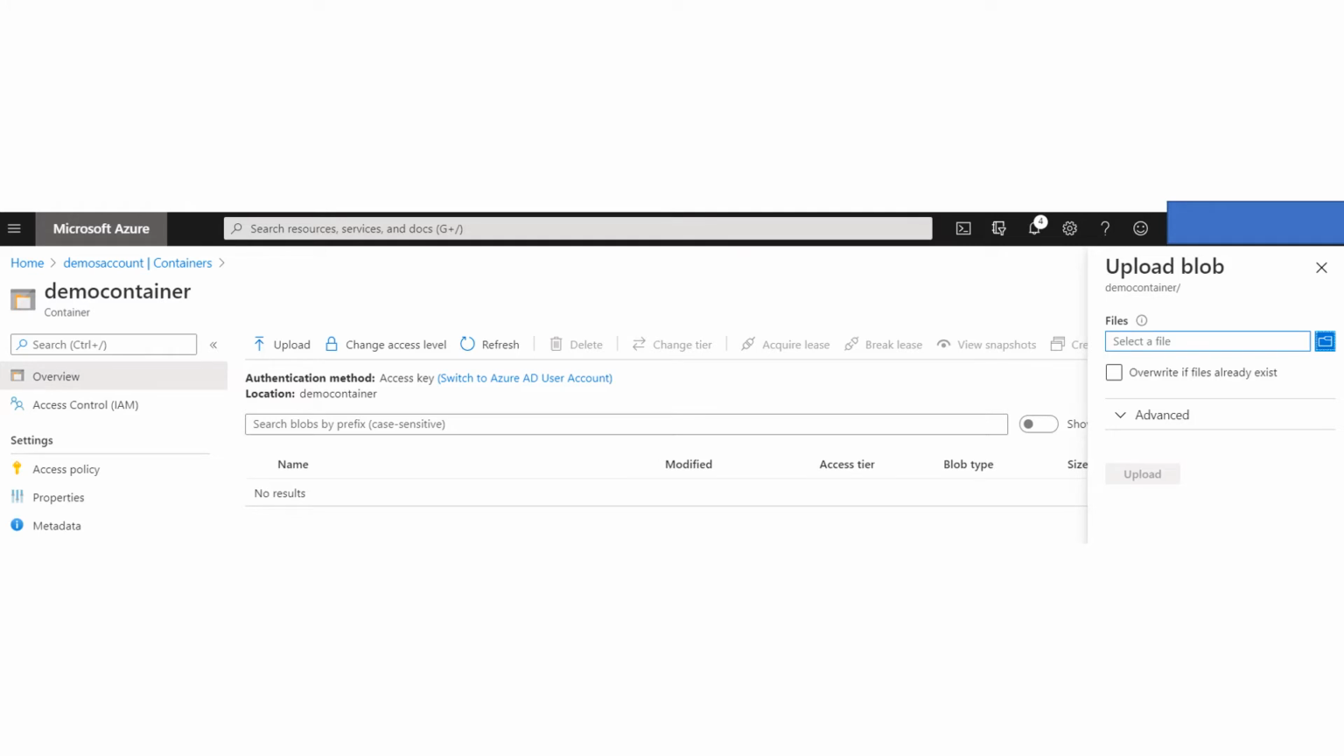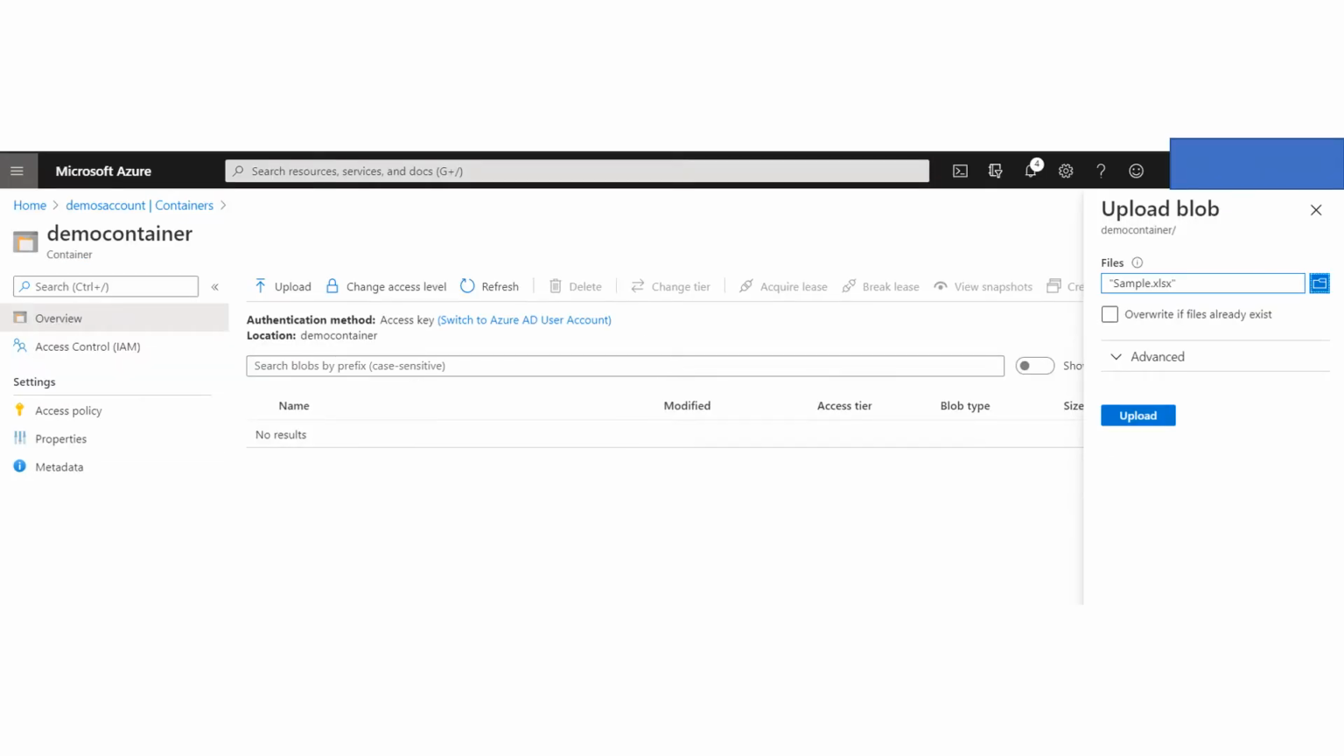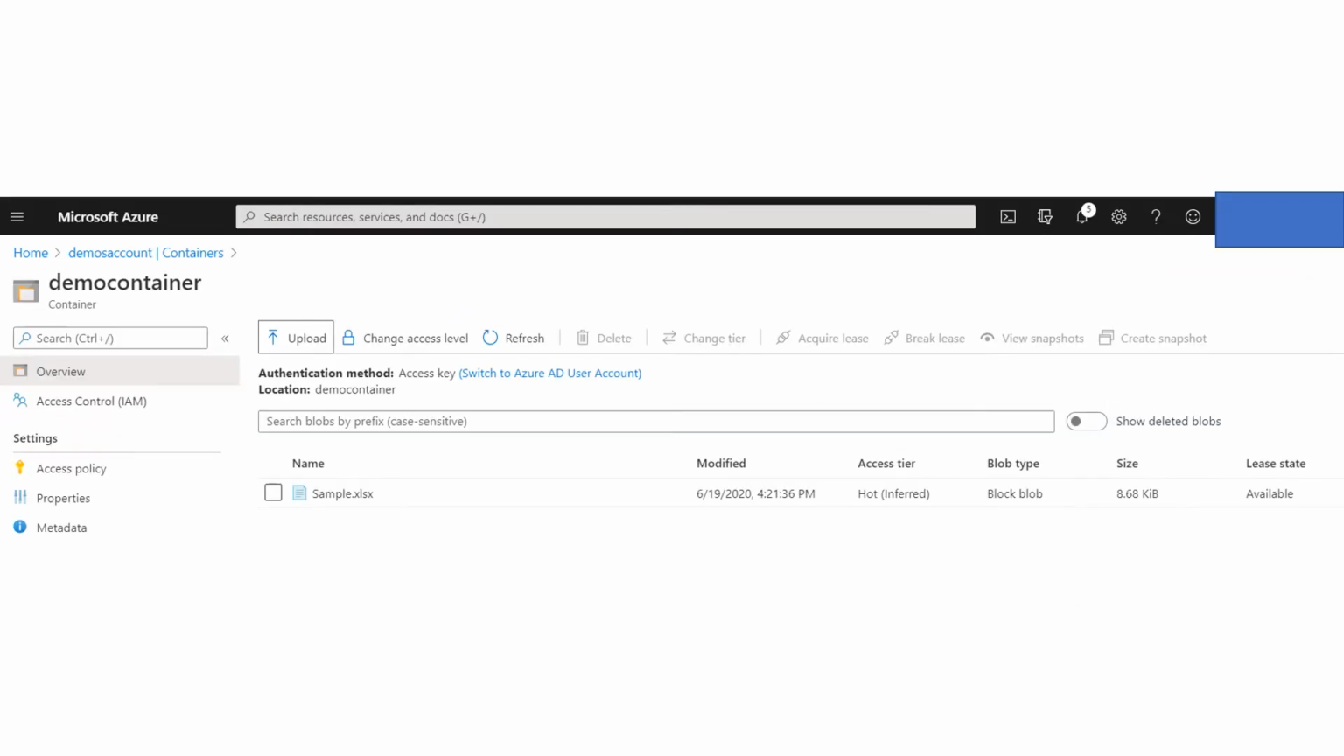So you click on upload and select your file path from your computer, and then you can choose this option if you want, if it's already there. I don't have any files, so I'm not going to click on this, and then you can click on upload. So now you will see that the file has been created.